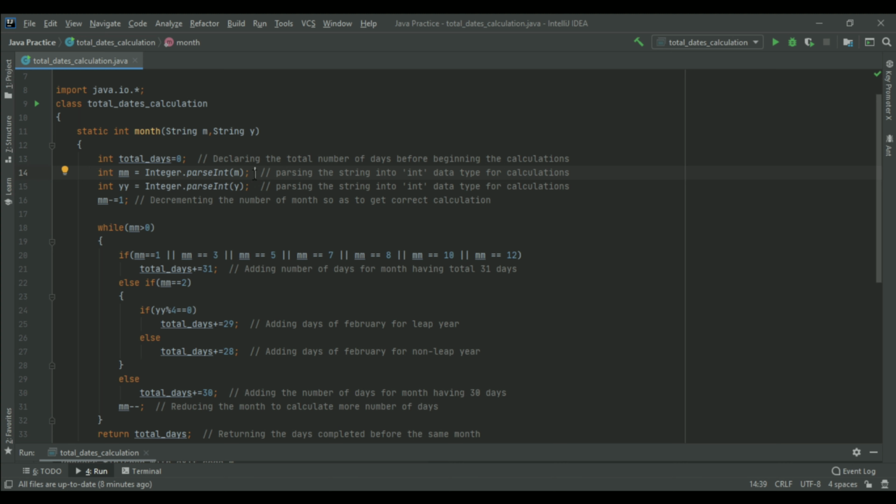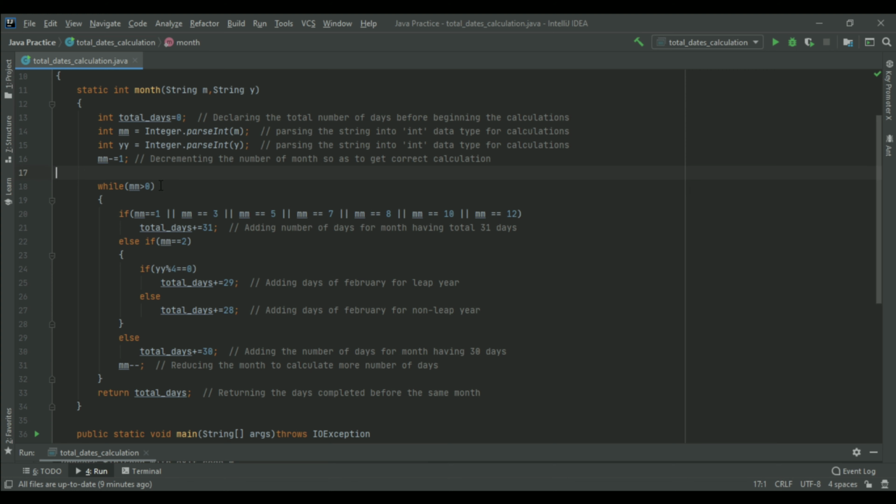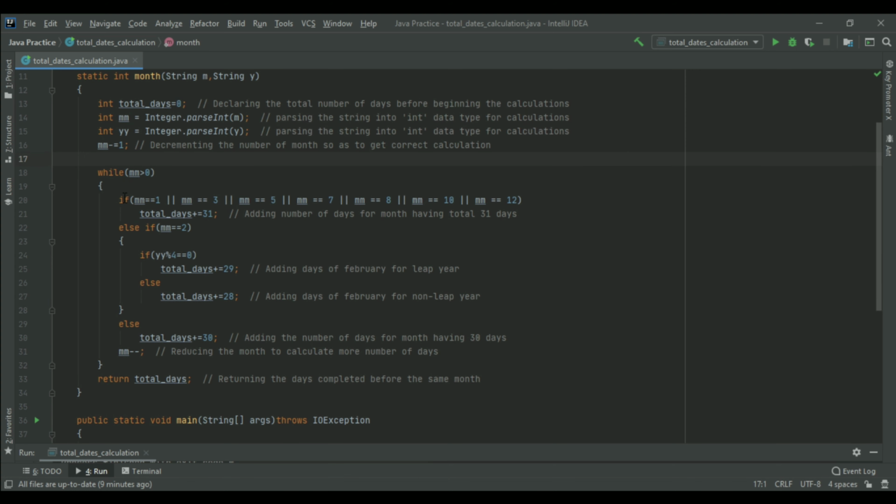The Integer.parseInt method converts the string to integer. Same for the y. Means m is for the month and y for the year. Y is required to calculate whether it is a leap year or not. The month is reduced by 1. For example, let me say that date 5 of month 6, then we have to calculate the total days of total 5 months completed, and the 6th month's 5 days, which will be calculated further. So let's reduce 1 month, and then a while loop runs until the month gets to 0.